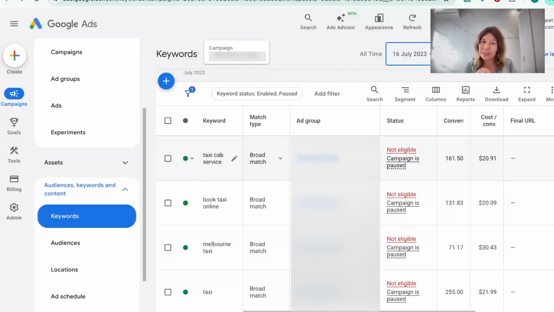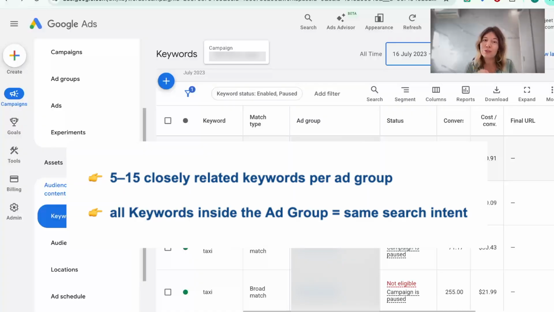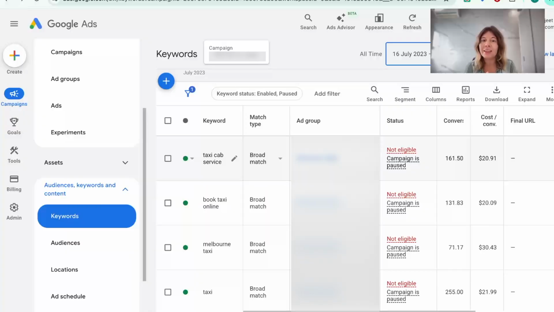At the end, I want to give you a simple rule to remember. Use about 5 to 15 closely related keywords per ad group, and make sure all the keywords inside the ad group share the same search intent. This keeps your ads relevant and your campaigns easier to optimize.